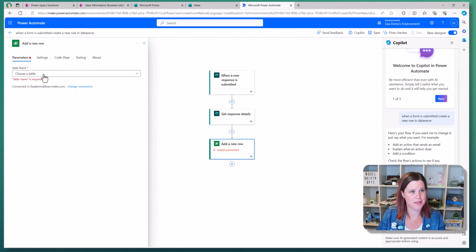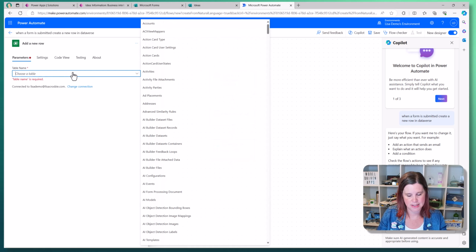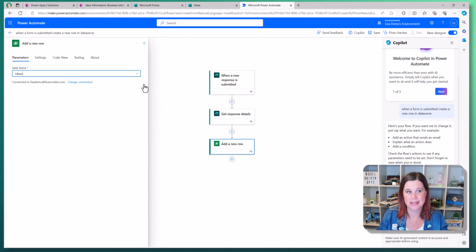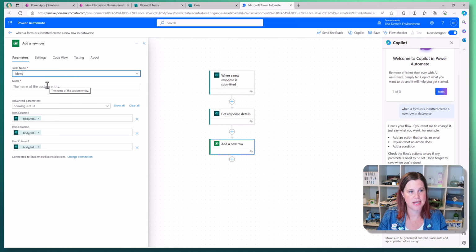The Copilot doesn't really get us very far there, but we've got that Dataverse connector. So we're going to say that we're going to create a new row in the ideas table. We'll give it a second to come through.